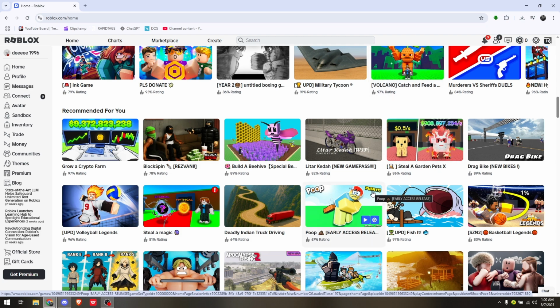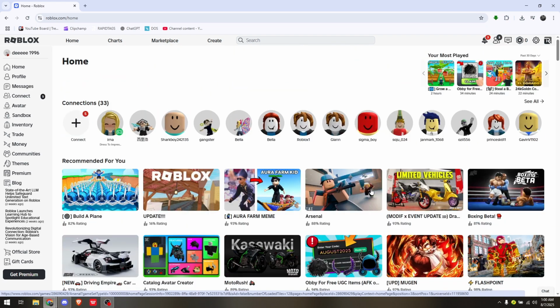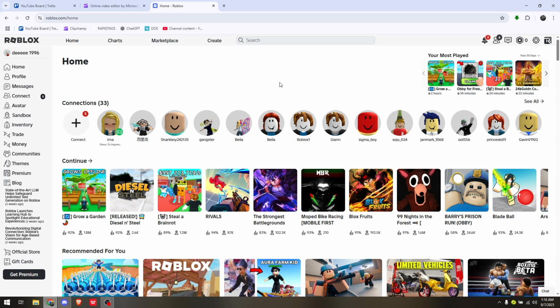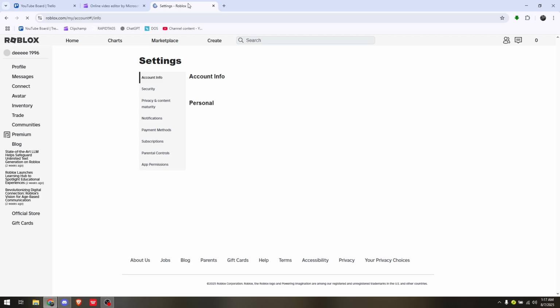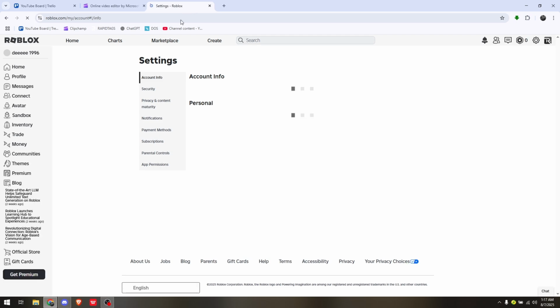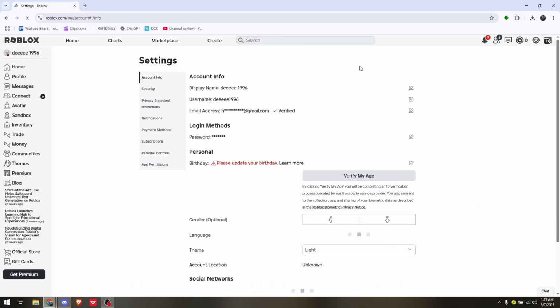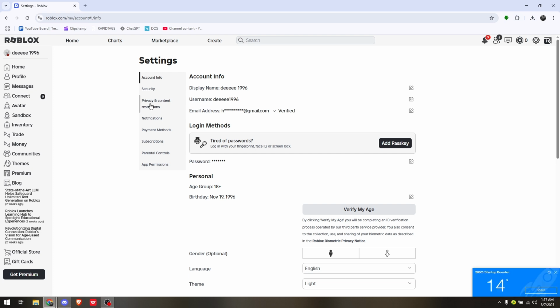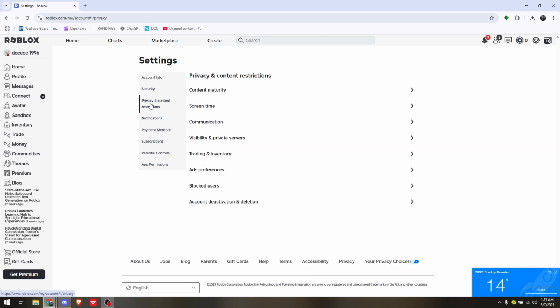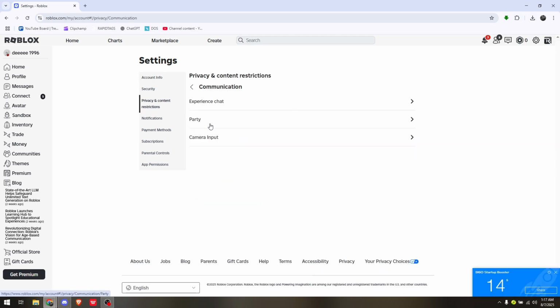Once your crossplay platform is enabled, simply log in to your Roblox account on any browser that you have. Once you've successfully logged into your Roblox account, just simply head into the settings icon or the gear icon and then head into settings. You'll be redirected to access all the settings available on your Roblox account. In here, just head over directly to privacy and content restrictions and then head over to communication.